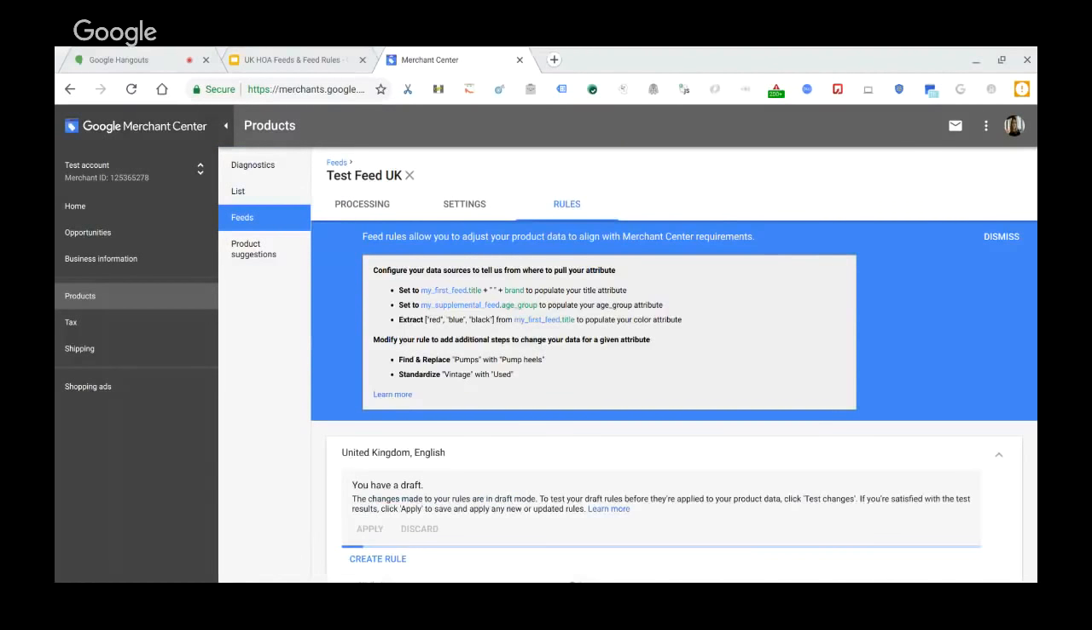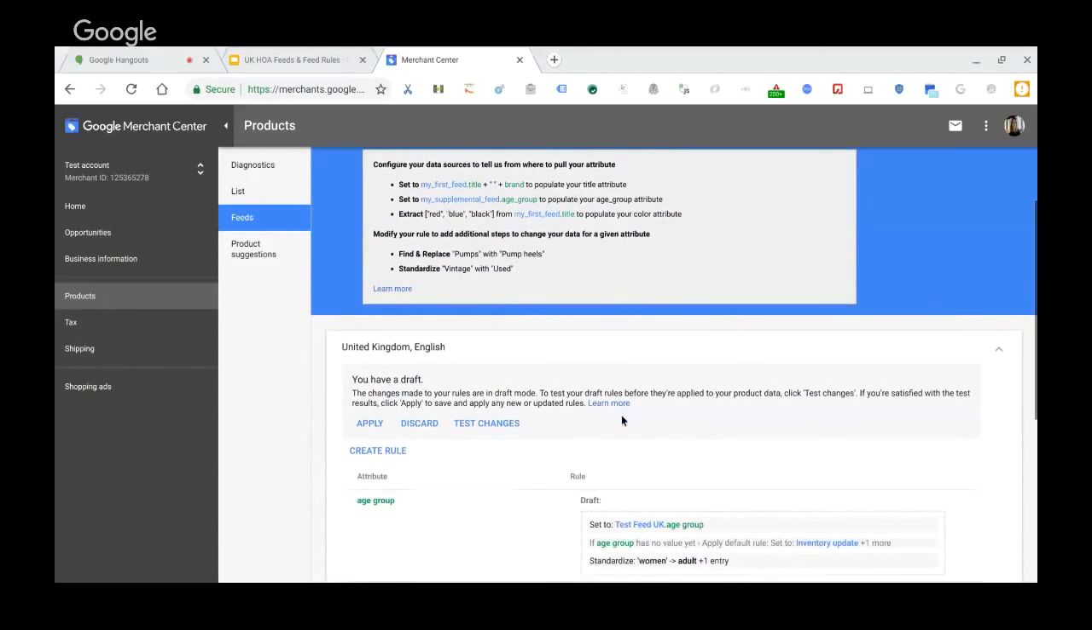And then again, as shown previously, I can use test changes to run a full test on the whole feed to make sure that the promotion ID is applied correctly. And then once I'm happy with that, I can click Apply to then make sure that all the feed rules are applied correctly.